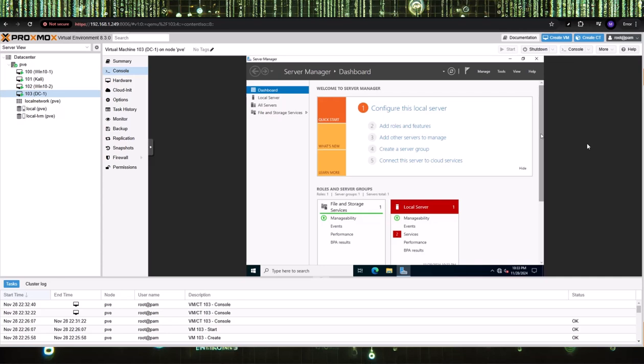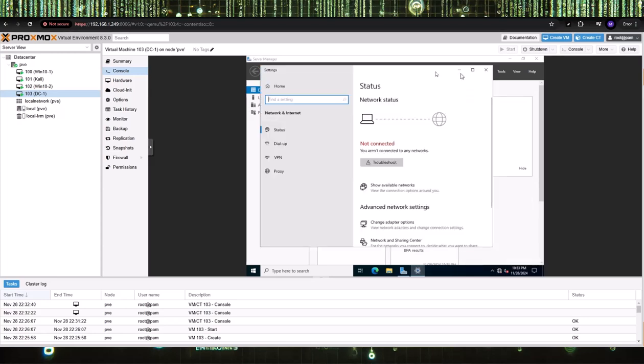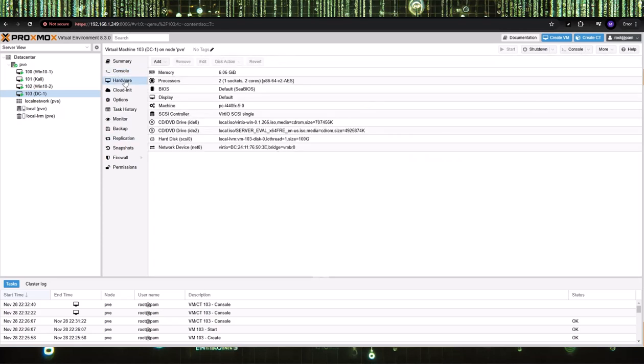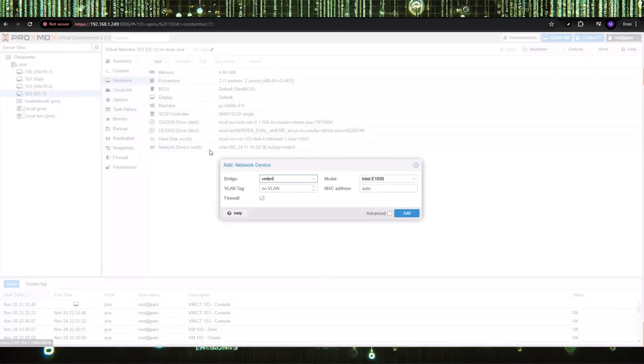All right, so we have the Windows Server up. I did notice that we don't have a network connection, so we do need to install our network adapter just like we did with the Windows Workstation VMs. So we'll select Add Network Device. We're just going to go straight up with the default.